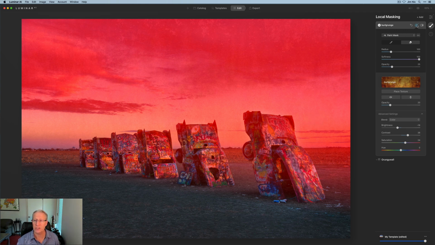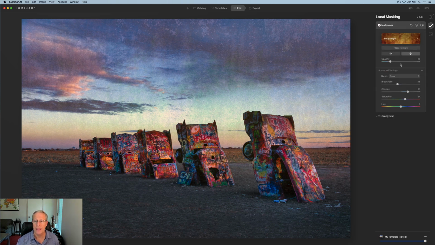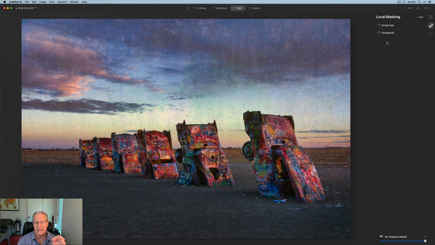So if you're stacking textures and you've masked it in once, don't spend the time masking it a second time, just copy and paste. So now this Burl Grunge texture has been applied in the exact same masking in the exact same areas as the previous one. I've got my settings all right, and I think it looks good, right?